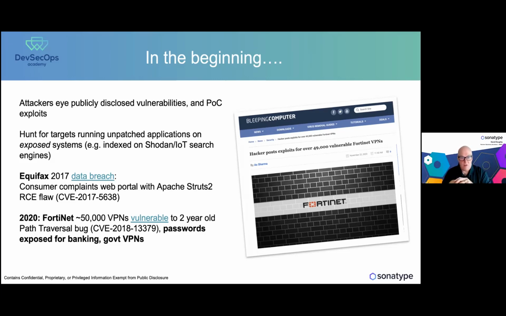Well, unfortunately, we know from the evidence, and I've got two notable examples on the slide, that organizations are failing to protect both themselves and our customers, allowing third parties to look for targets across the internet that are running unpatched applications on exposed systems.